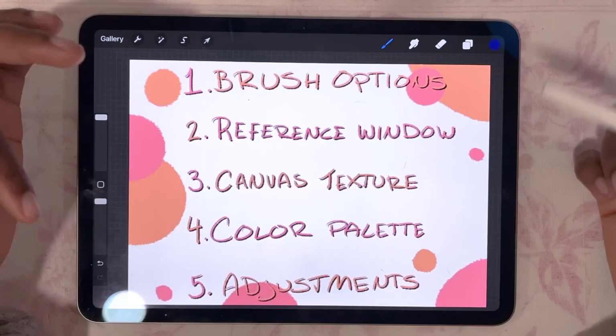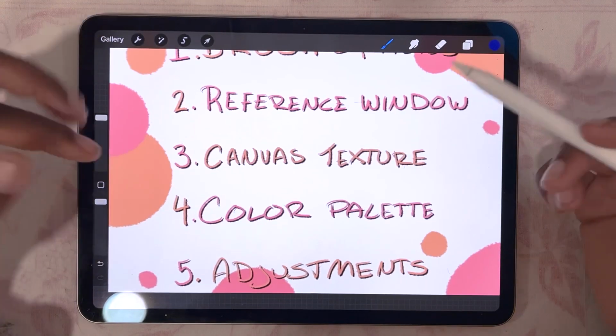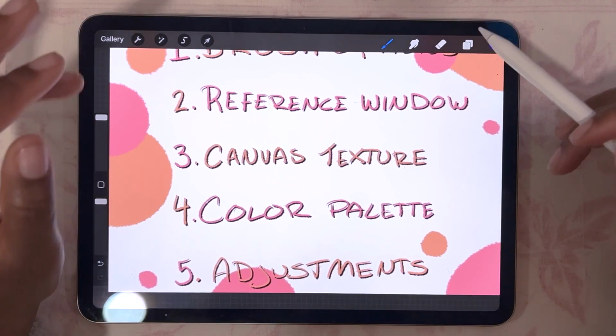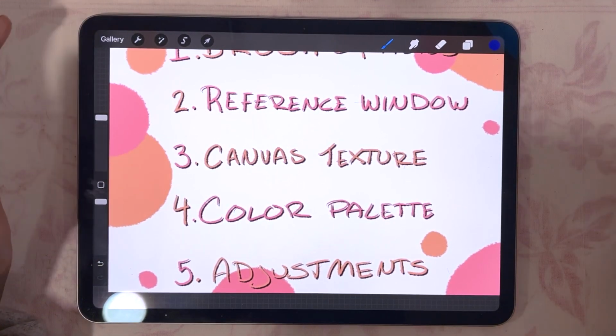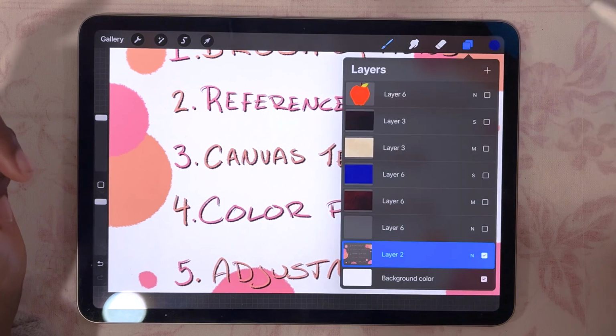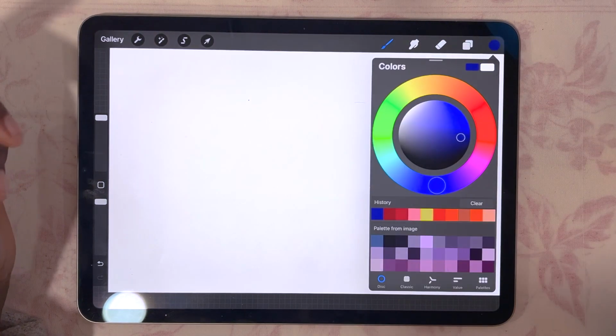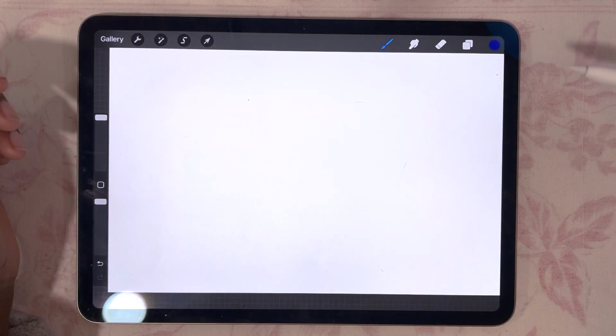Moving on. The next feature that we're going to look at is number 4, color palette. So there's so much you can do with just organizing the colors that you want to use in Procreate. Let's go to an empty layer. And let's click here in this corner. That's where our colors are.